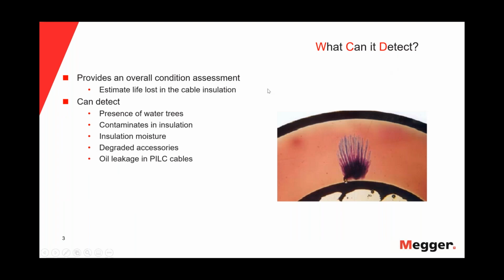What can it detect? It provides an overall condition assessment, estimates life lost in the cable insulation, and it can detect the presence of water trees, contaminants in insulation, moisture, degraded accessories, and oil leakage in PILT cables. If you look at this picture, this is an example of a water tree in the insulation, and here's your semiconductive layer, your outer semicon, and your conductor, whether it be aluminum or copper.